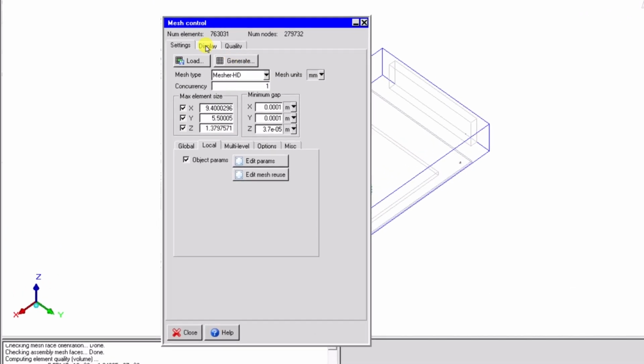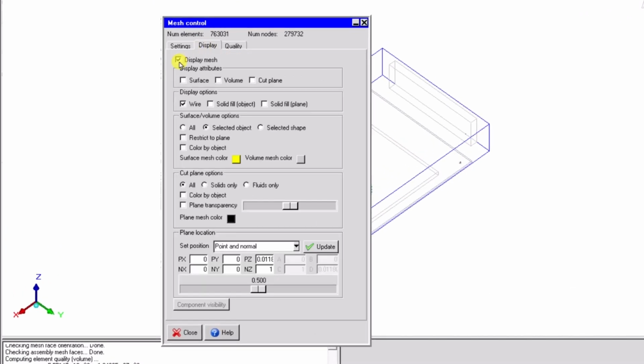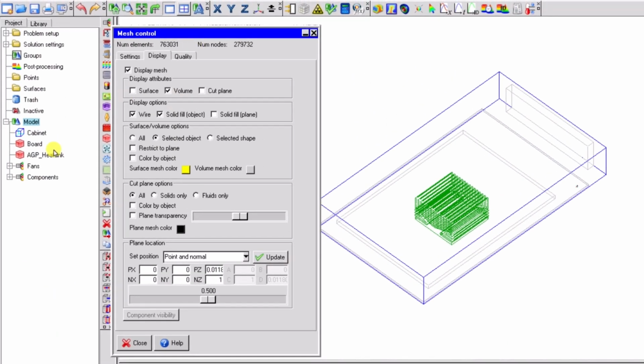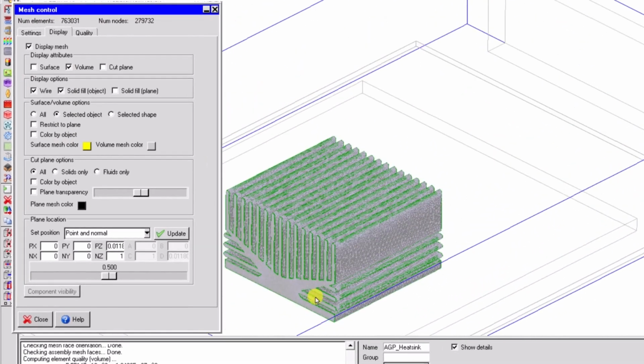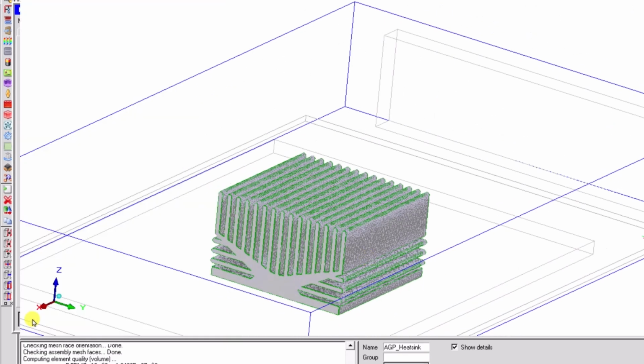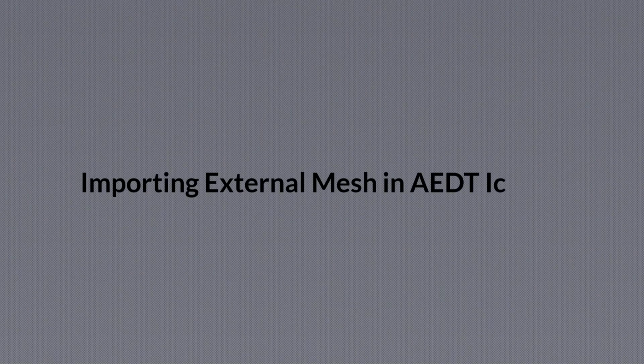Go to the Display tab and enable Display Mesh, and for display attributes, select Volume. In the display options, select Solid Fill object. View the mesh by clicking on AGP Heatsink in the Model Manager window. Click Close once done. Now let's see how to import an external mesh in AEDT Icepak.